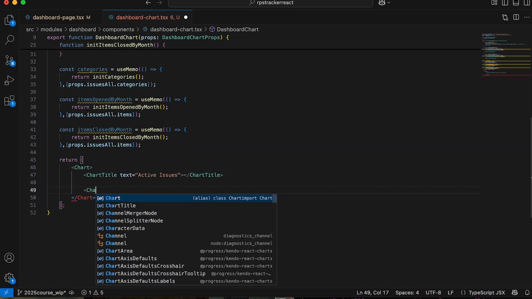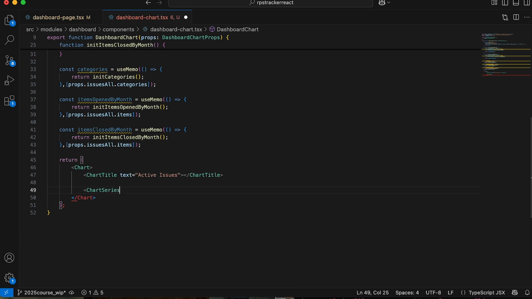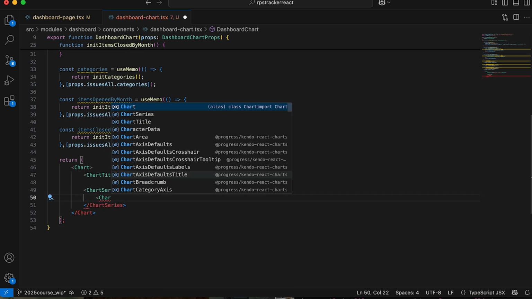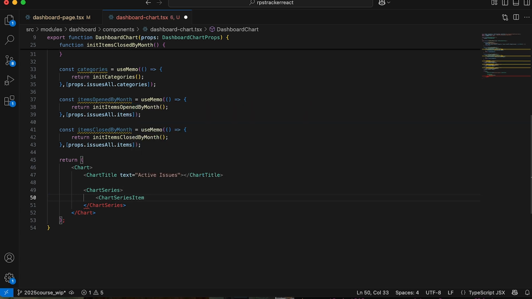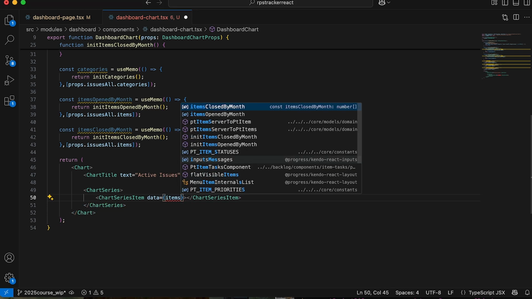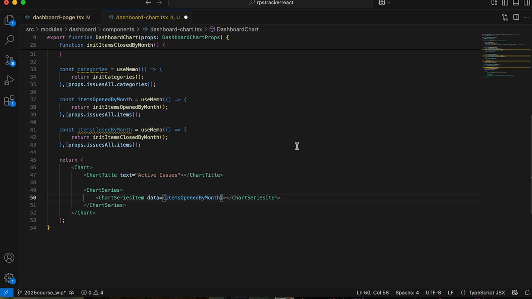So the first thing we need to add here is a chart series. This component contains child chart series item components, and there could be multiple chart series items. Our chart is going to have two because we want to show open items and we want to show closed items. Let's do one of them for now. Our chart series item is going to have a data attribute, which is going to be bound to open by months. Let's see what that looks like.